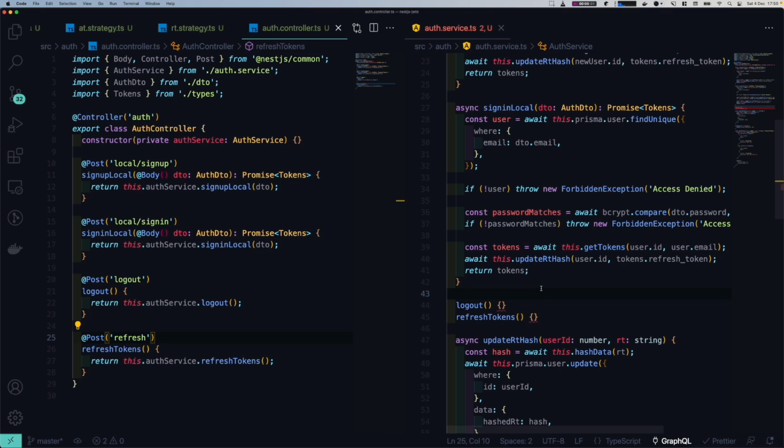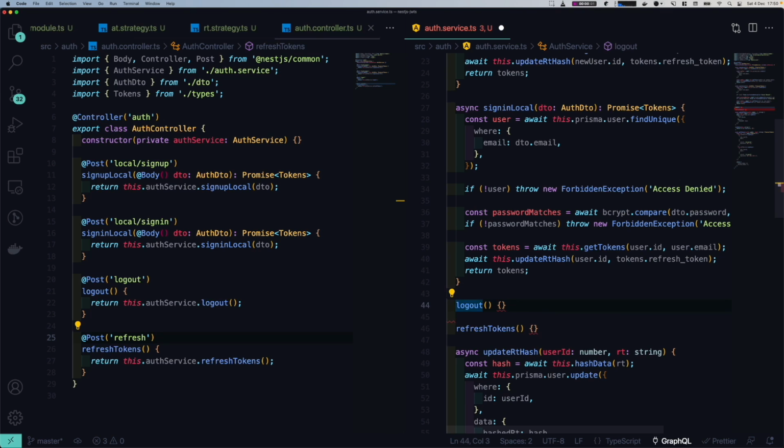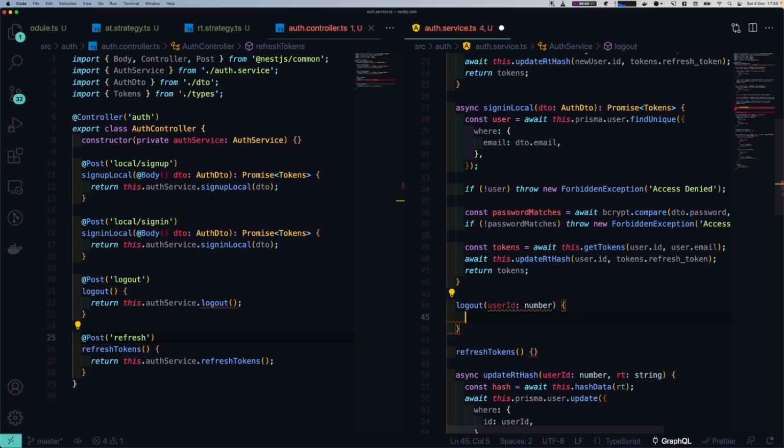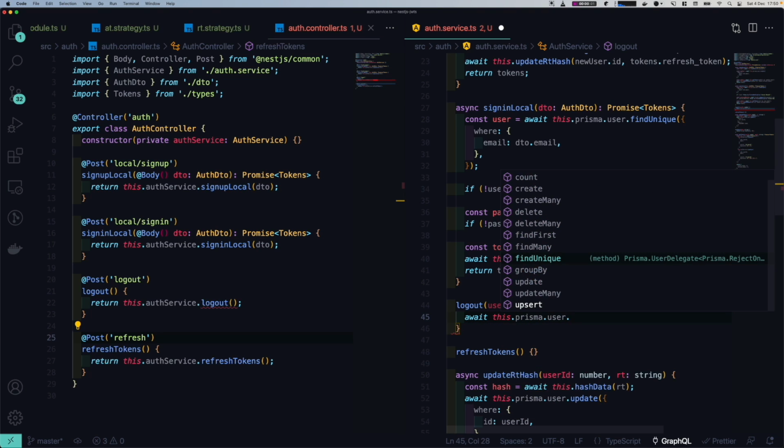This function is pretty easy. What it is going to do is take a user ID, which will be a number. And later on, it's going to call this Prisma user update.